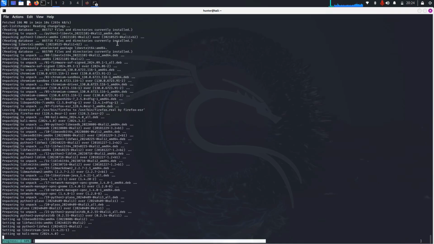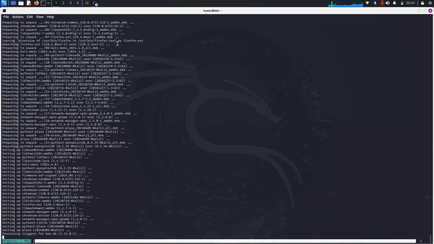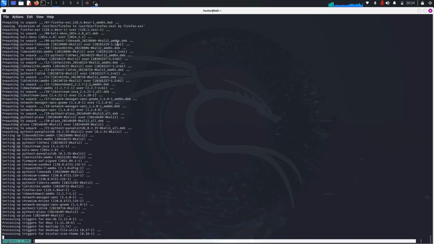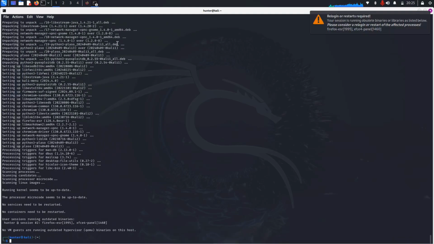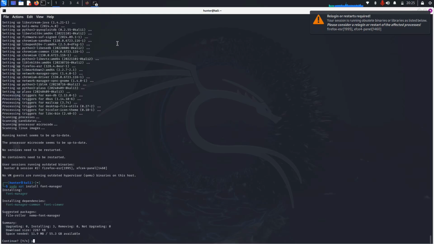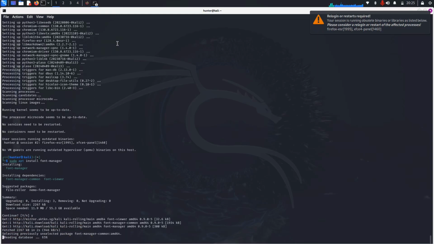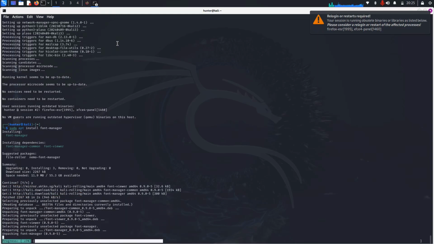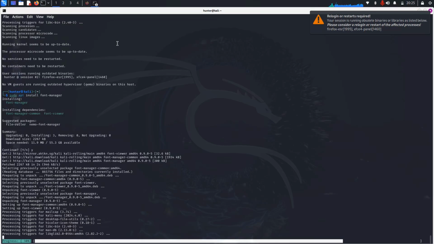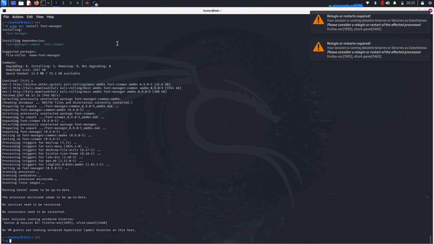Finally, upgraded my system. Next, I have installed font viewer software. This software shows all installed fonts. The font viewer software name is Font Manager. This Font Manager software shows all installed fonts, and which fonts have been installed using this software. Now run this software.